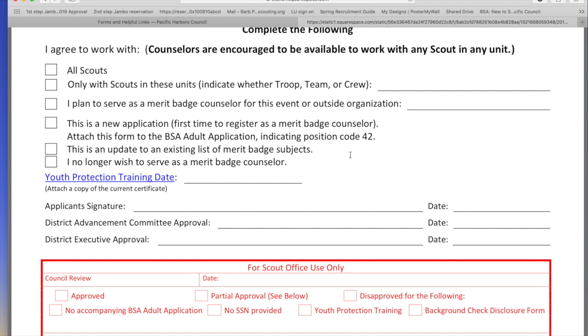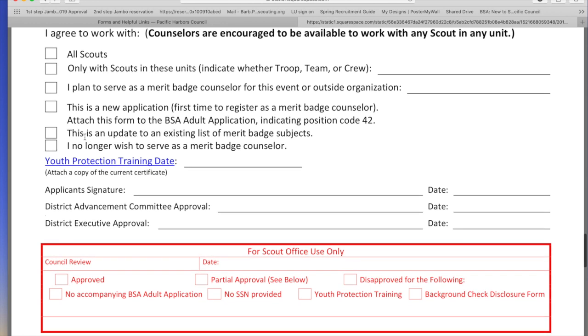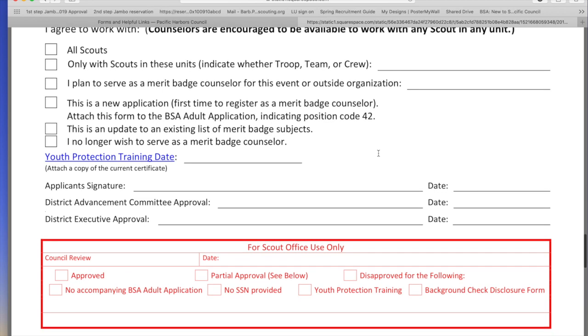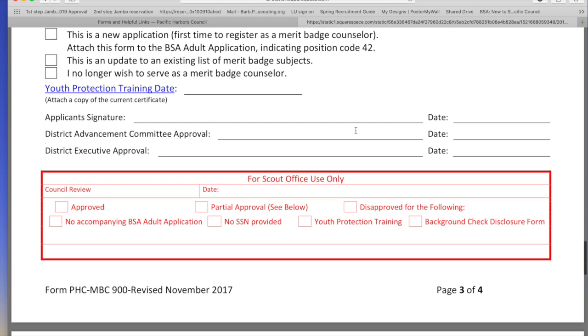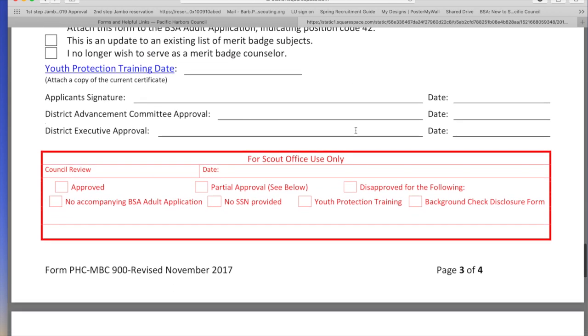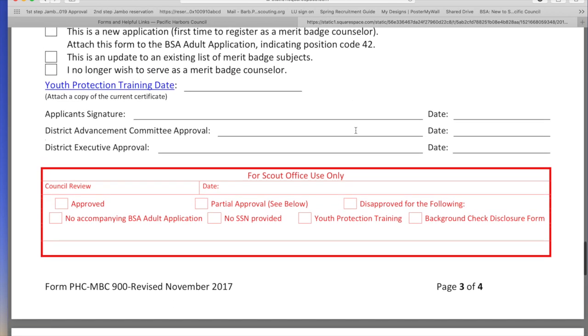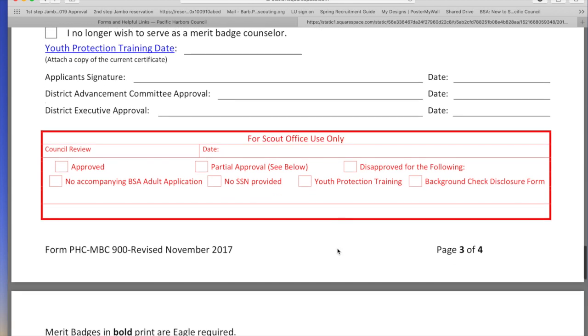Another time you need this form is if you have to update your list. Let's say you are a merit badge counselor for five or six merit badges and you want to add another 2 or 3, then you have to fill out one of these forms. If you no longer wish to be a merit badge counselor, you pick that last one, exit. Make sure you get all that filled in and turn it into your district. At your district level, that's where it will be signed, dated, and then it'll go up to the council to make sure it gets into your record.